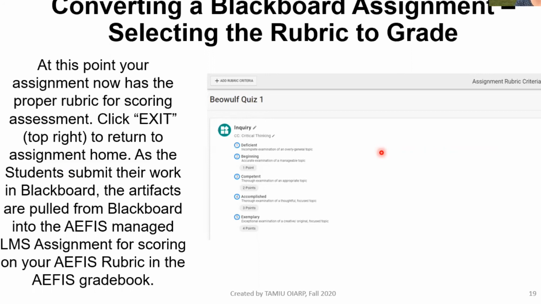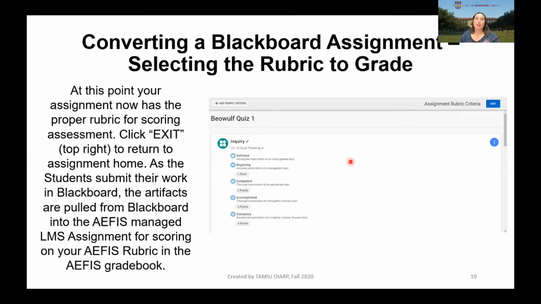I do want to mention that those of you who are doing WIN, all you have to type is WIN, and you will find the 5 domains for that rubric located in the rubric library. So now you have added the rubric to your assignment. We're ready to go ahead and start scoring.